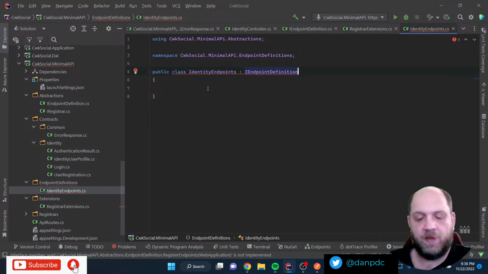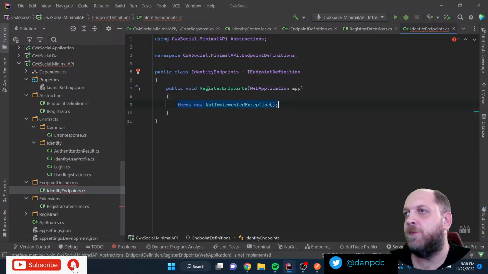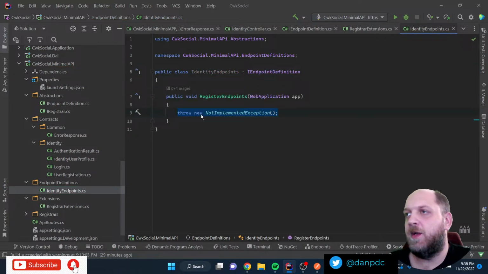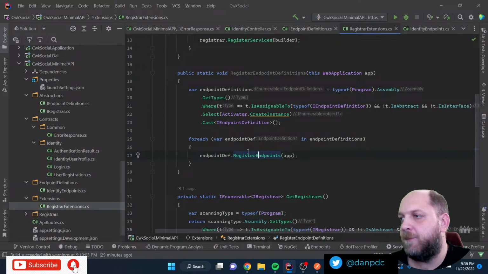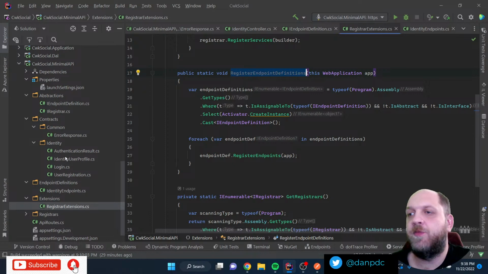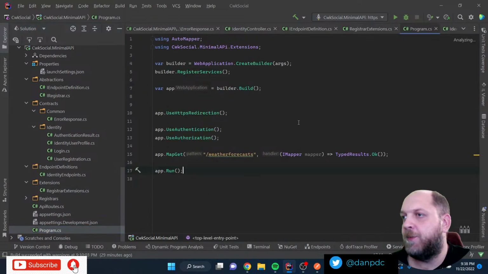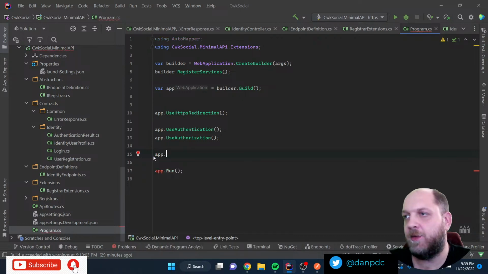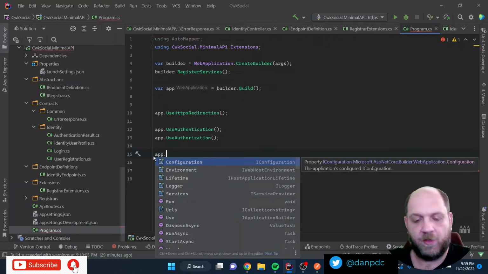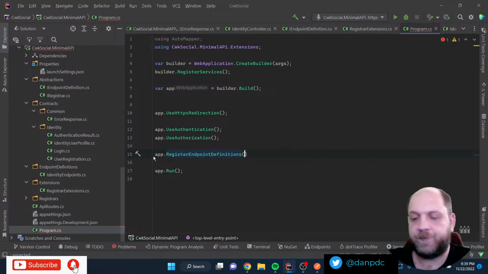Of course, we need, what was this? Implement missing members. So it's actually the exact method that we need. So that is kind of cool. Now, the only thing that we need to do to wire everything up is, how did we call register endpoint definitions? Okay, so that's the name of the method. So we need to go back to our program, and then we don't want the weather forecast anymore. We don't care for it. App dot, how was it called? Register endpoint definitions. And that should make sure that all the endpoints will be registered.